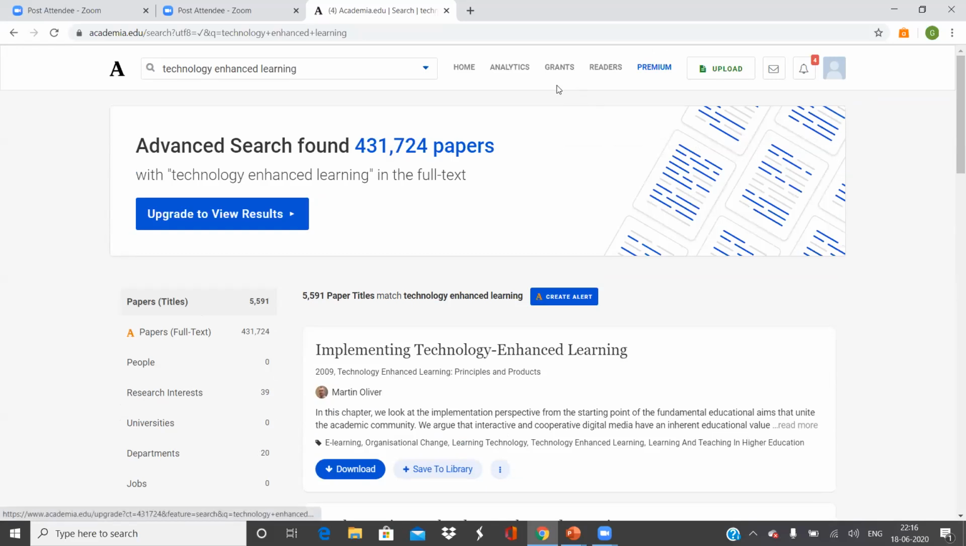Right? So here it gives you analytics, it gives you details about readers, about grants. You can also upload your paper and see how many people are reading your paper, who your readers are. It gives you some notifications and messages also. You can check.